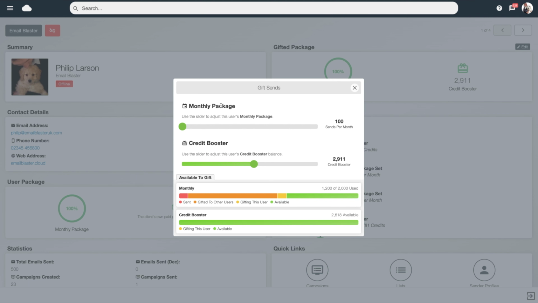So on the monthly package, at the moment, we can see we're gifting them 100 send credits per month out of our monthly allocation. We can use the slider over here to increase this or decrease this. So let's give them 500 send credits per month. As you do this, you can see our available to gift section automatically updates.